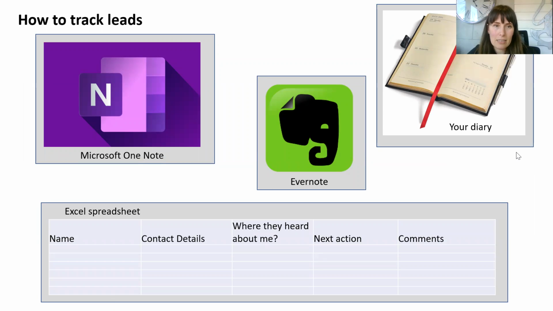Now, if you're not considering a website, which is totally fine, these are some other free ways that you can track leads. Microsoft OneNote, I've never used that one myself, but I have heard that it is very good and it's free if you've got Microsoft on your computer. Evernote is another free internet-based app that will do the same job. It'll capture leads, it'll send out emails, so that's a free option.